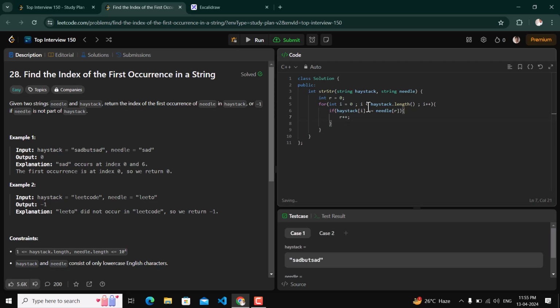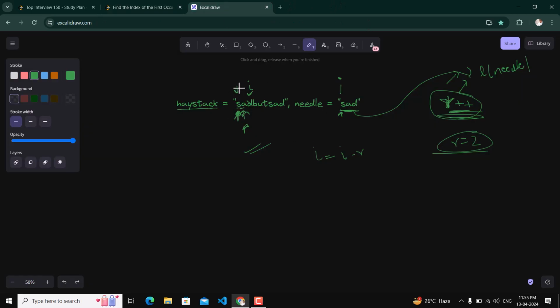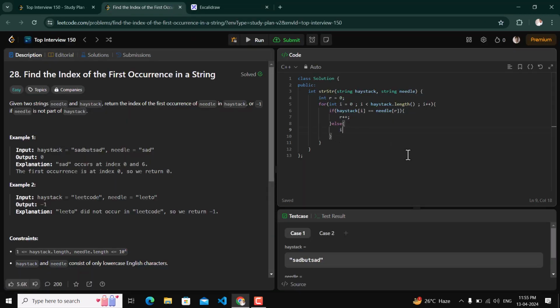In the other case, if it does not match, then we have to move back the i pointer. We started our i from here. If it does not match, then we have to replace i to the second place, the next position after where we started. So we will do i equals i minus r. Then we will initialize r with 0, because r is a pointer to this needle, so again we have to check from the beginning of this string. In this way we have a sliding window.